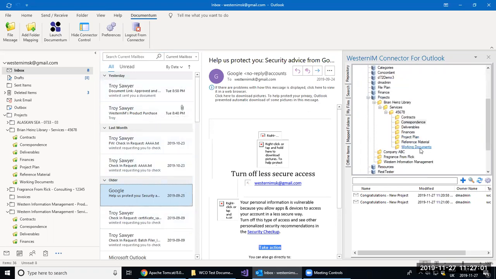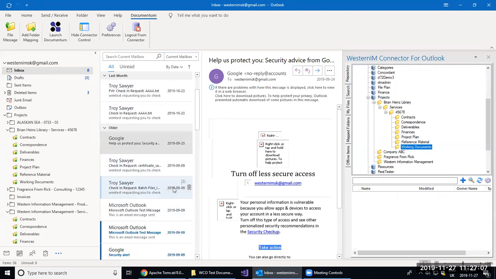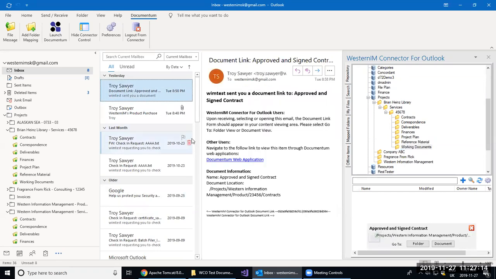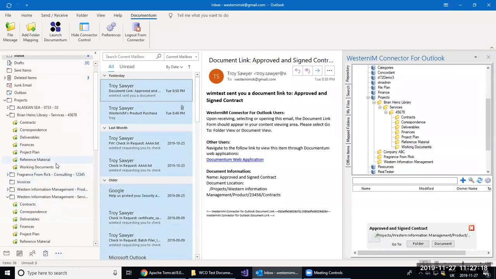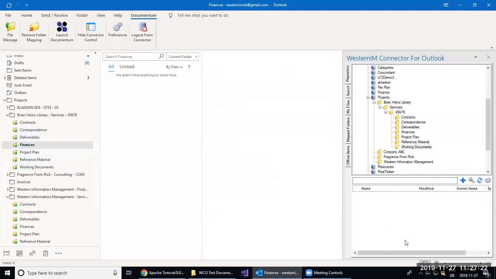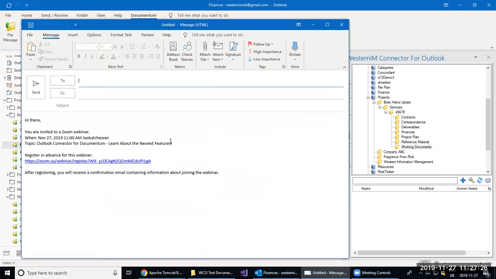We had another question, Troy, that came in about volume. So I guess this relates to, can we handle a big volume of emails in the Outlook connector? Yeah, so I'm just going to take all of these emails here. I got 36, and I'm just going to pick one of these random folders that doesn't have anything in it yet. So in Documentum, we don't have anything here, and I've copied 36 to my clipboard, and I'm just going to paste them in here.